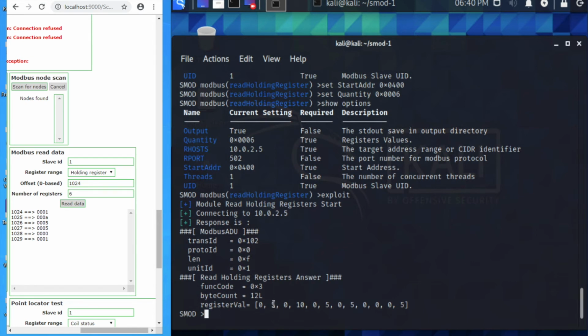So at the time, 0, 10, or 1024 had a value of 5, and the second one had a value of 10, or A in hex, and the third had 5, fourth had 5, and fifth had actually a timer of 0, and 6 had 5.